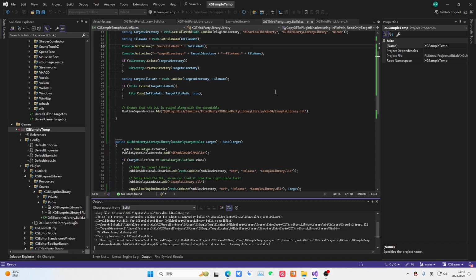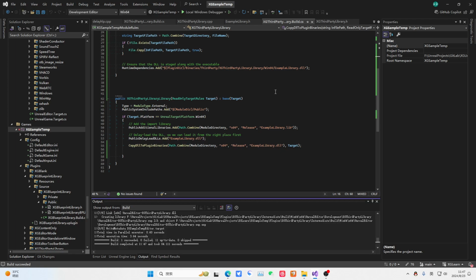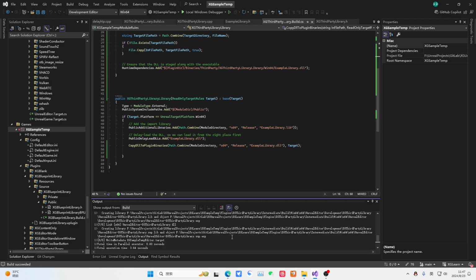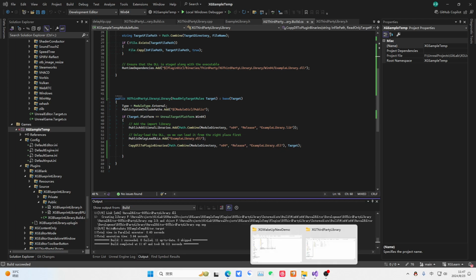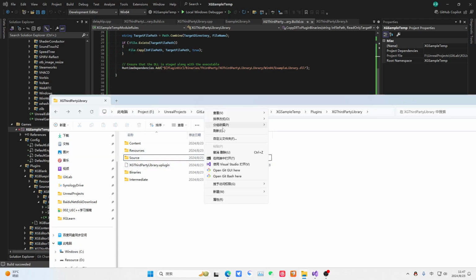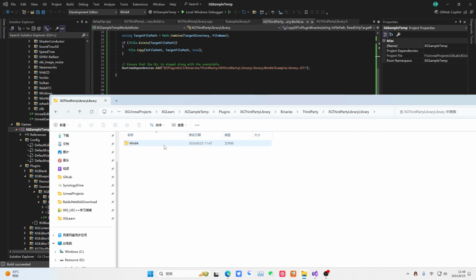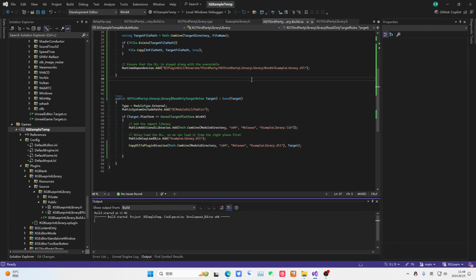Let's compile it first. Then pay attention to this log. Can't see any problem for now. Let's check it ourselves. Compilation is done here. Okay. Then let's look at this Binaries, ThirdParty. Right, you see, it now has it. That is, we just automatically copied it over. Now we start it up.